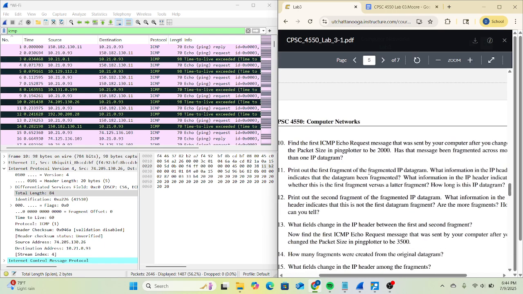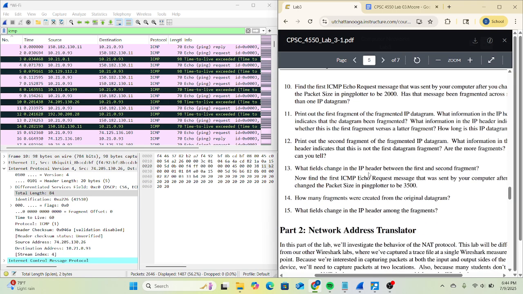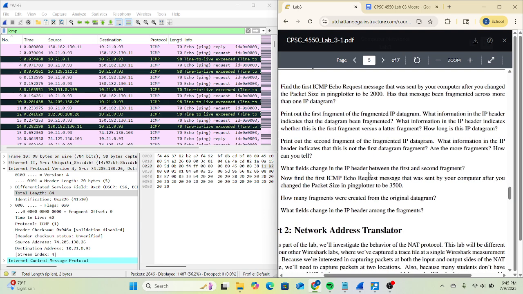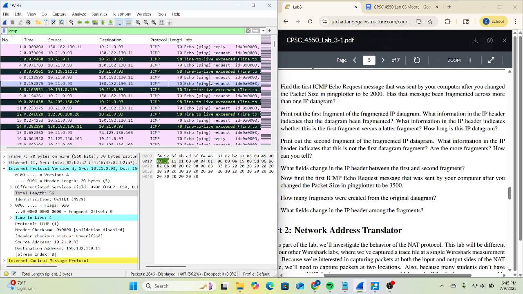Fragmentation. This is the second part of part 1. It says find the first ICMP echo request message that was sent by your computer after you change the packet size in PingPlotter to be 2000. So how I do this is, like we were talking about earlier, you go down to fragment offset, and right now it's at 0.